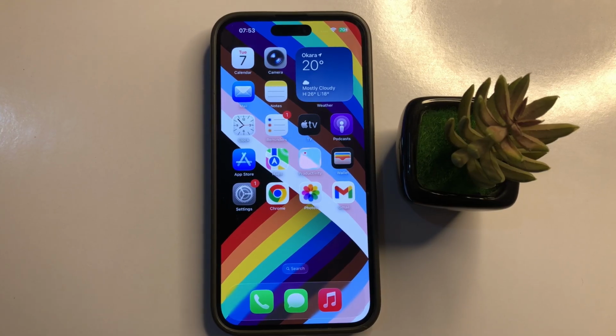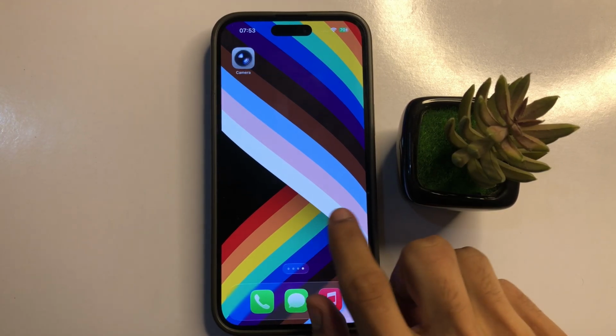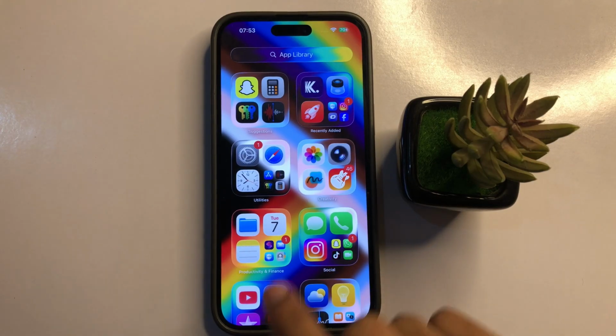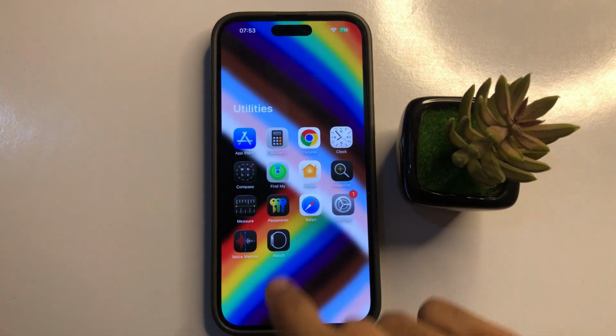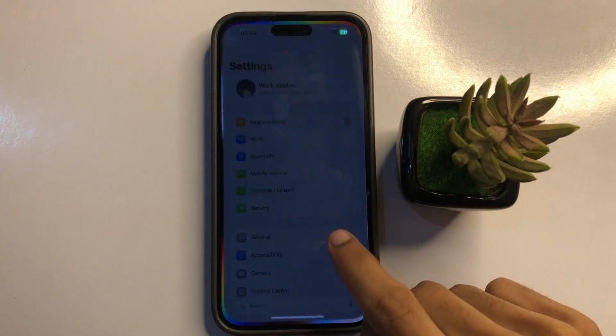First of all, go to App Library. Now here click on Utilities folder. Now here click on Settings app.